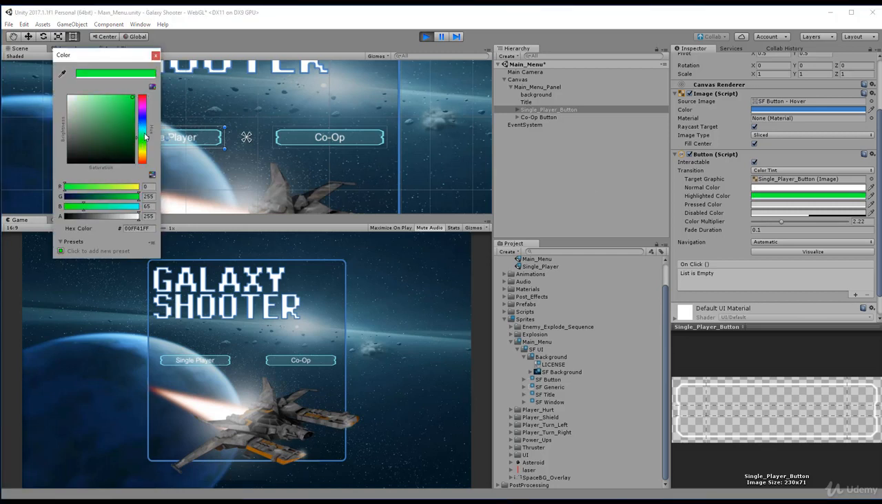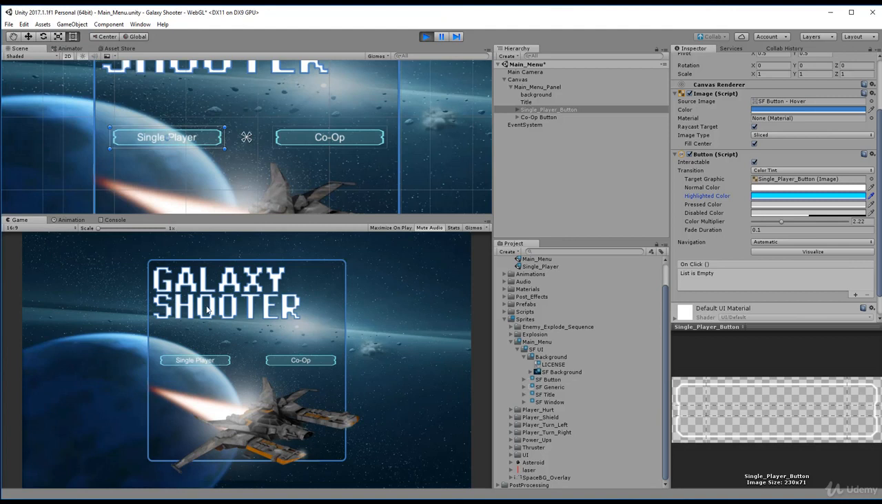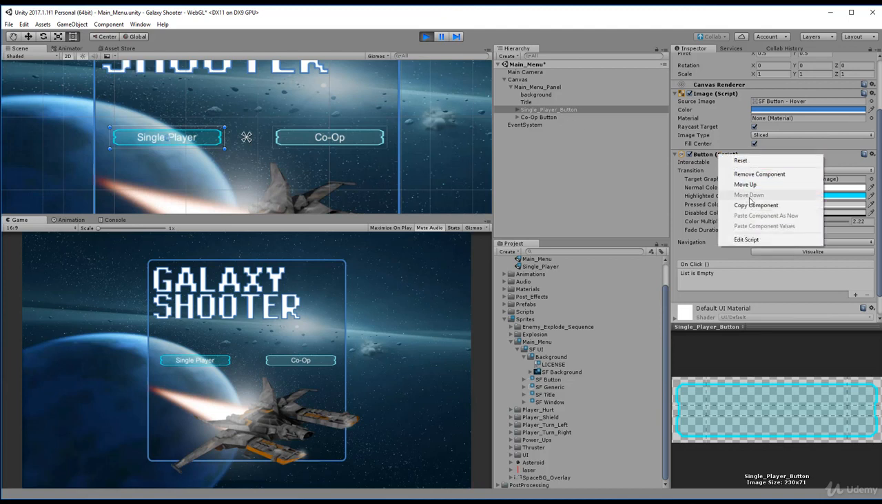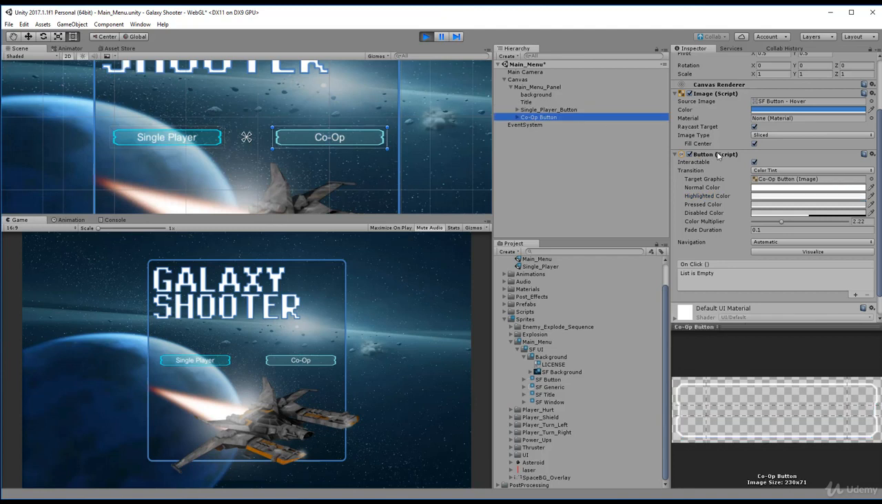Maybe let's try this blue. How's that look? Oh, that's actually pretty cool. It's a little subtle, but I know I'm highlighting it, and then I get a clear feedback there. So I'm going to go ahead and do that, but please customize this to your liking. So I'm going to go ahead and copy the button component here, and I want the values to be the same for the co-op. So I'm just going to right-click the button here, and I'm going to paste component values, and it's going to overwrite those values.